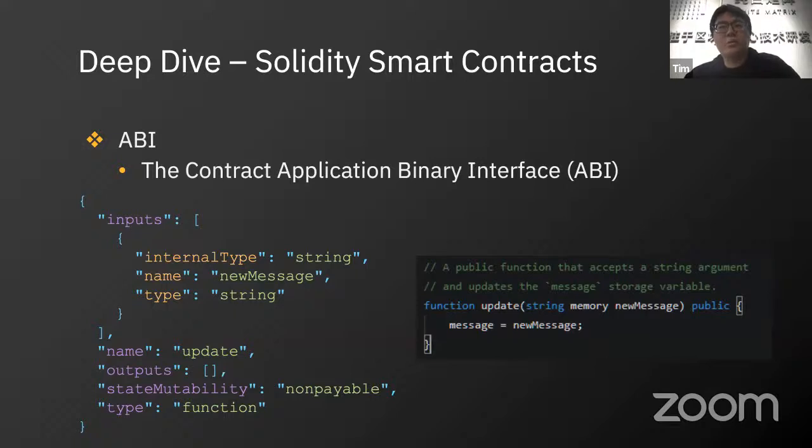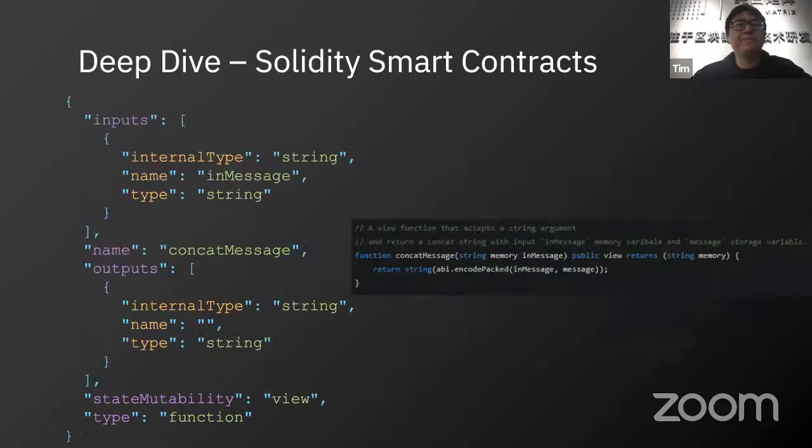Here is a very normal public function, and it's also non-payable because we don't transfer money when we call this function. Its type is function. It's not view because there's no view keyword here, so it will modify the contract's stored data.